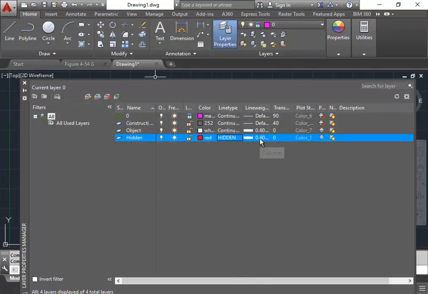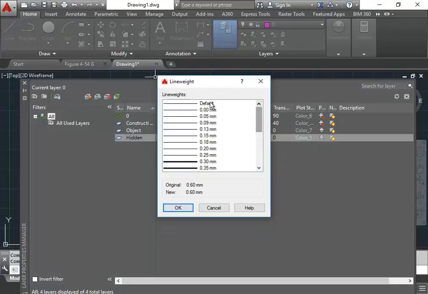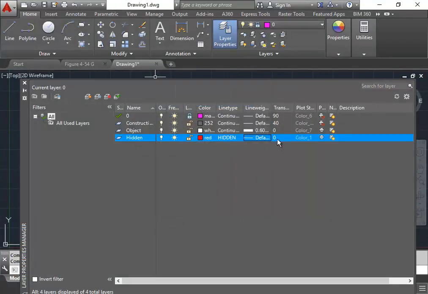The line weight for the hidden line will be back at the default. So we'll go back to default with that one. The transparency will stay 0, and it should be a printable layer.